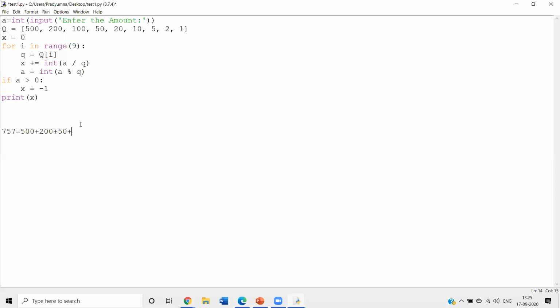7 rupees left. So I will give 5. 2 rupees left. I will give 2. So now it becomes 757. So I will try distributing from highest to lowest. This is my code. This is the thing that I want.